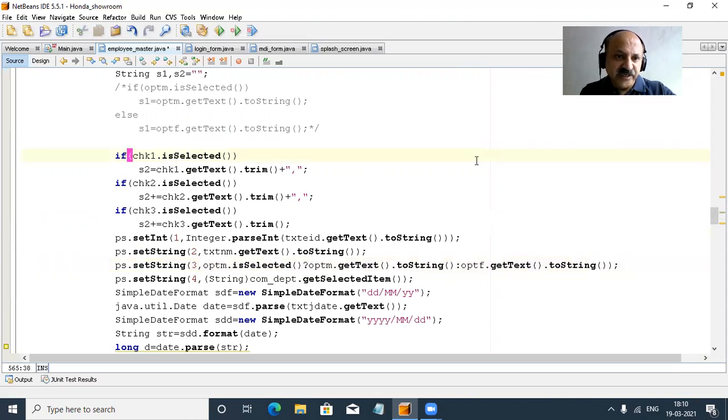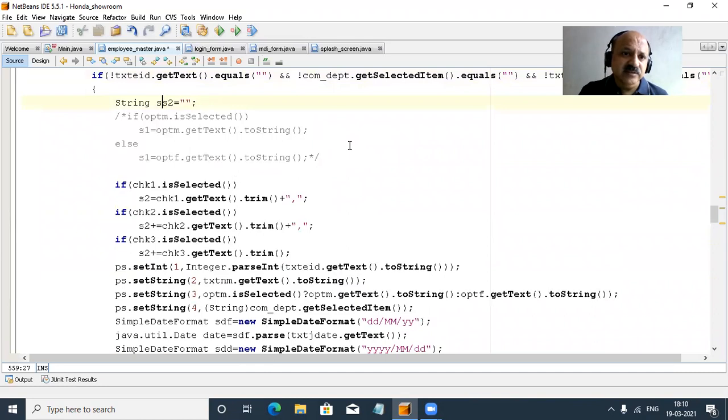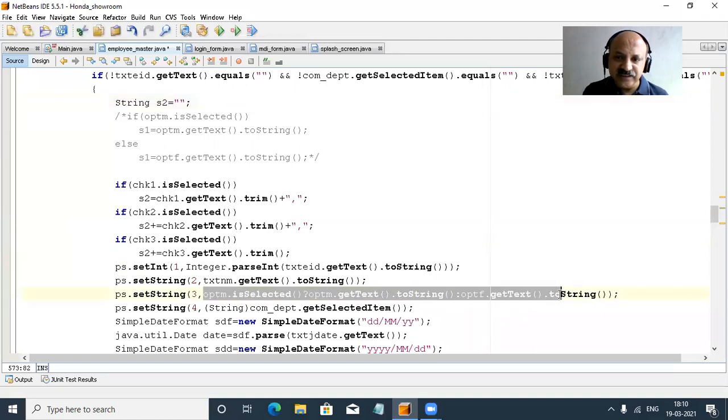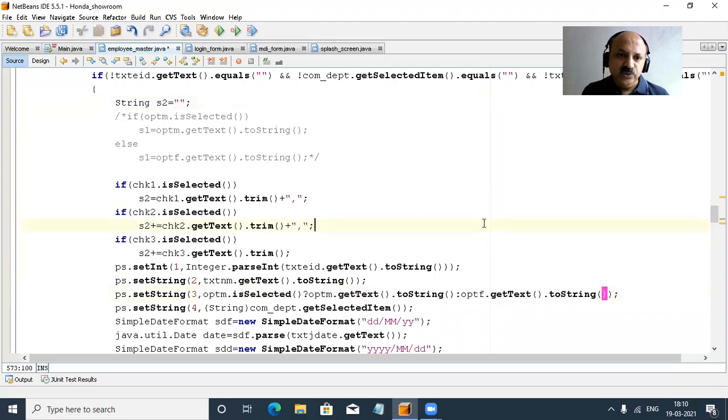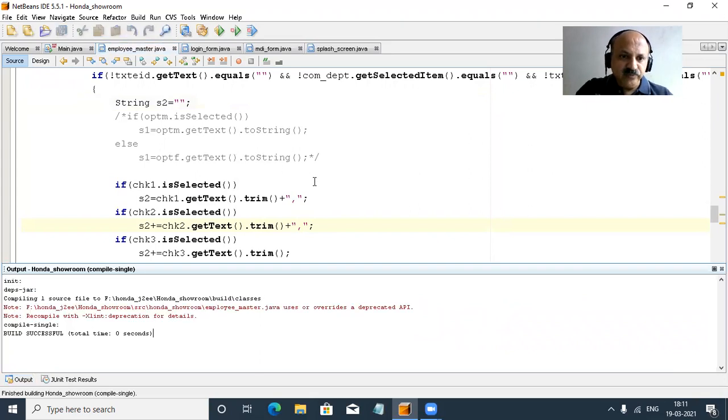So let us save. What is the benefit of this short technique? One variable is removed here. S1 is not required, only S2, because S1 we can remove and apply directly as the second argument in the set string method. So yes, perfect. So I save and compile. Let us check and run this form.